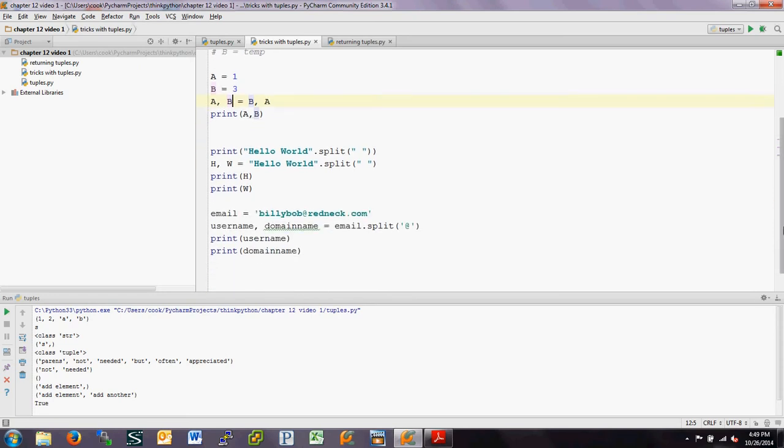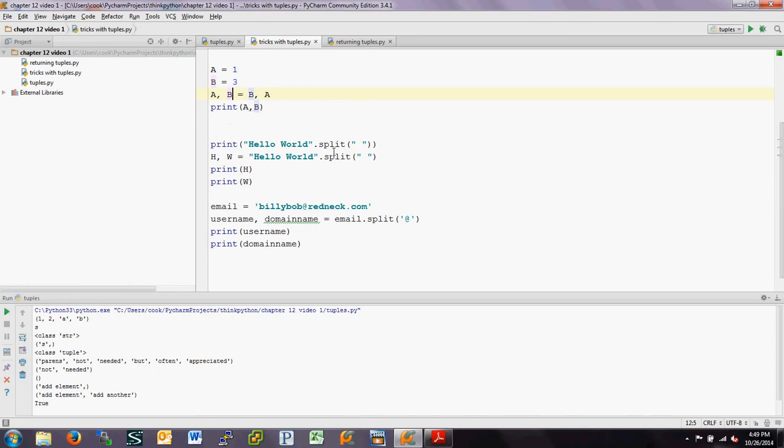Here's another neat trick. When you split a string like this, generally that would give you a list, and that list would have 2 things in it, hello and world, split on a blank in between. But you can make that equal to a tuple, and so it could have the H and W split, and H is going to be hello and W will be world.